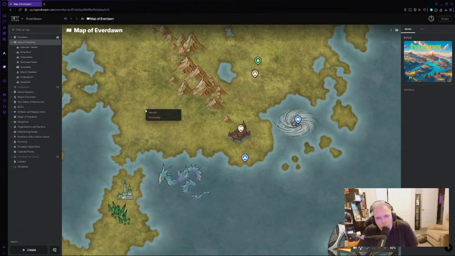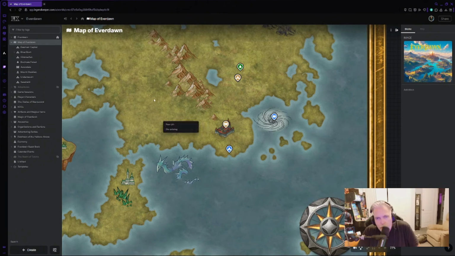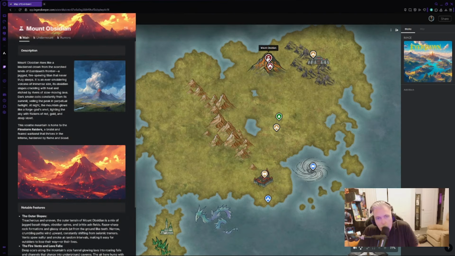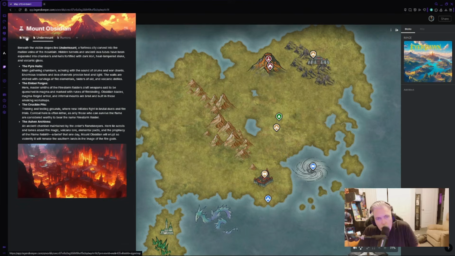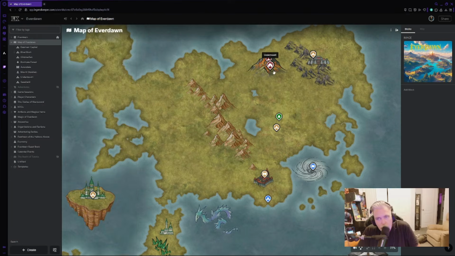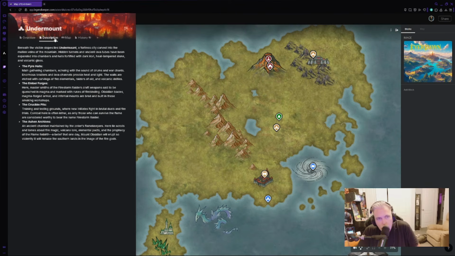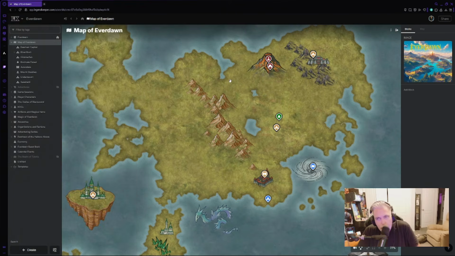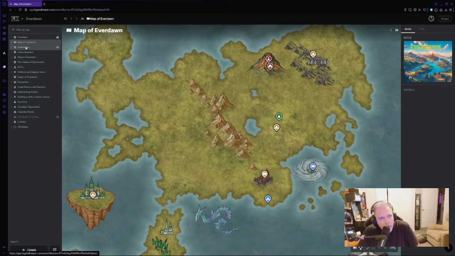If I want to add a new pin, I just right-click, new pin, and then I can fill in the details. And that's kind of what I've been doing. One of the player characters came out with Mount Obsidian. And there's a city in there called Undermount. And here is Undermount. Description of Undermount. I don't have a map for it yet. But that's pretty cool because that plays into his backstory there. So that's very cool. I'm going to collapse the map over here on the side.